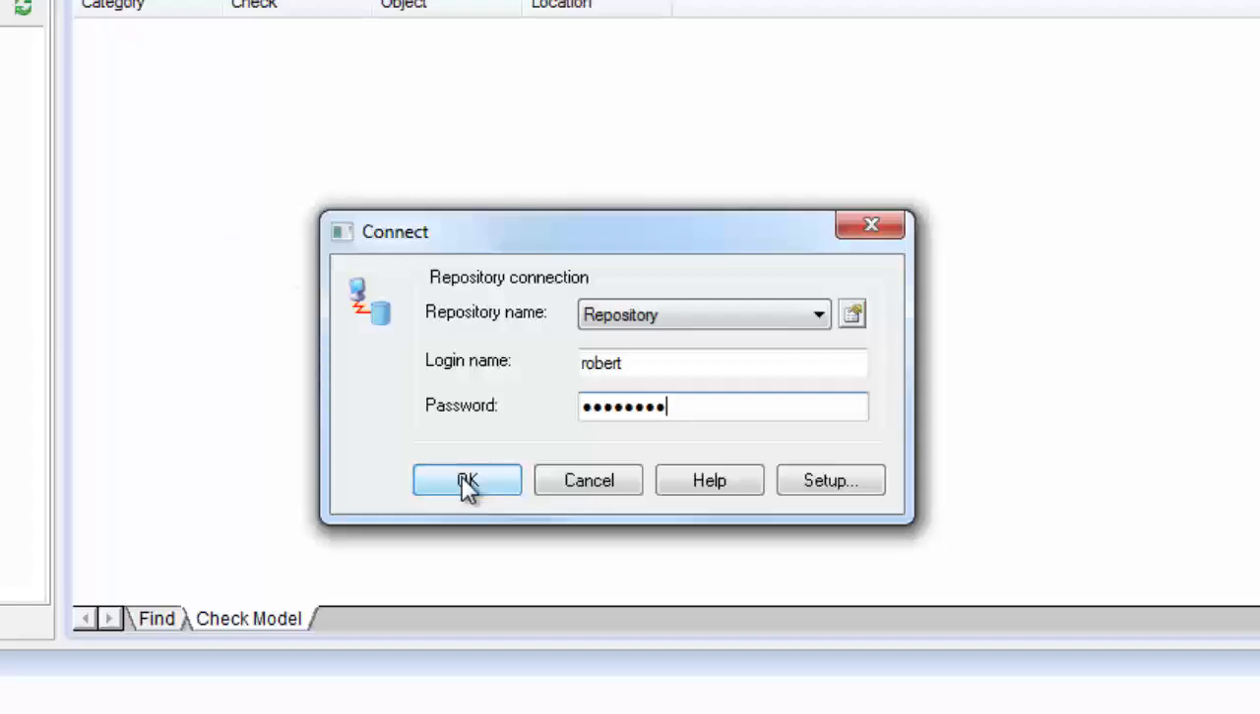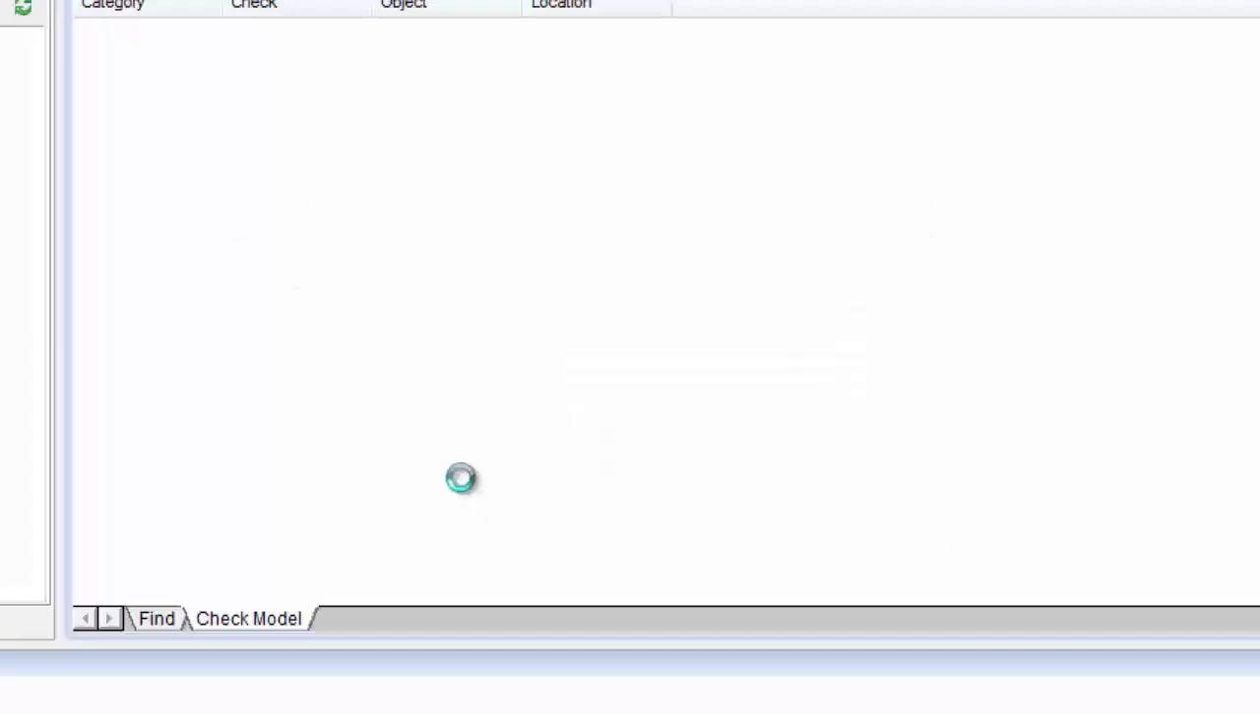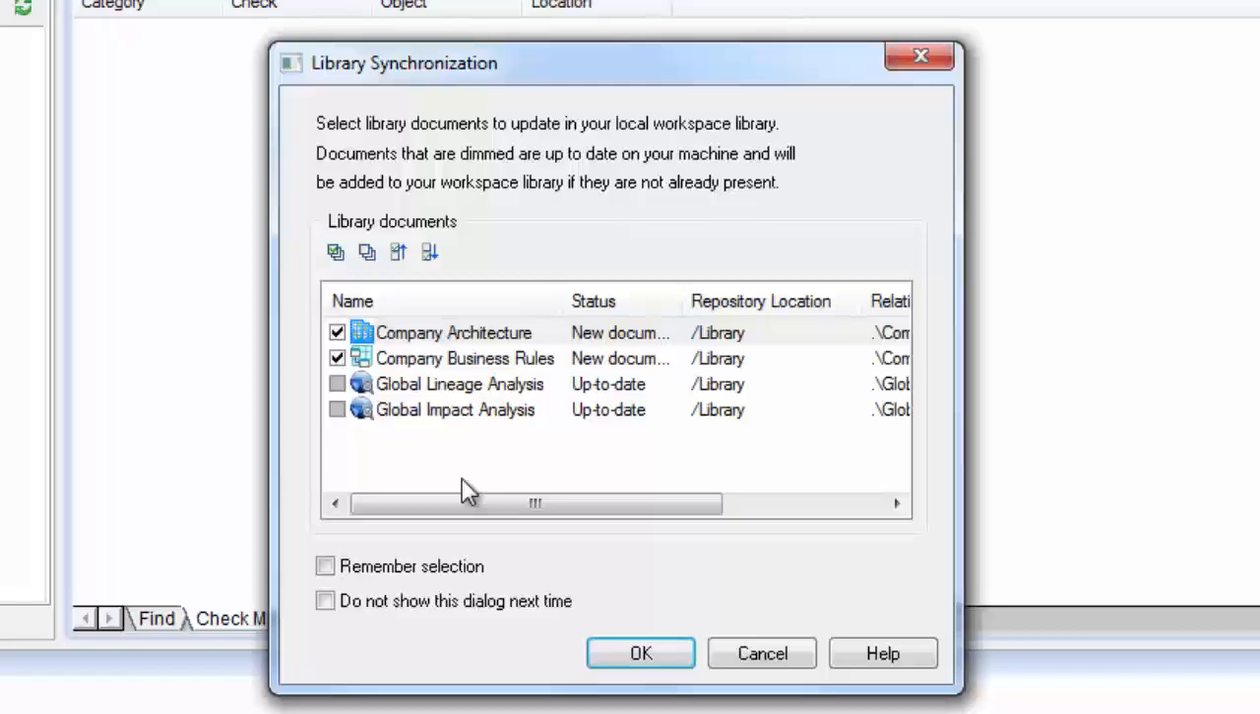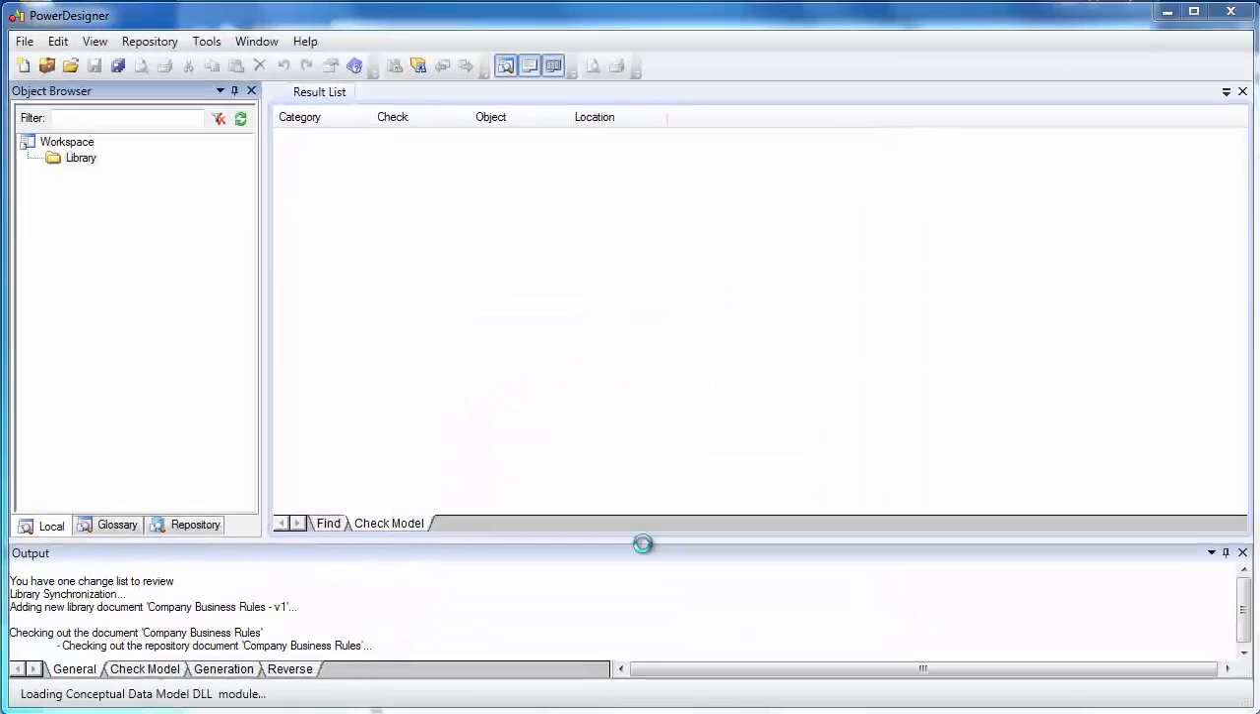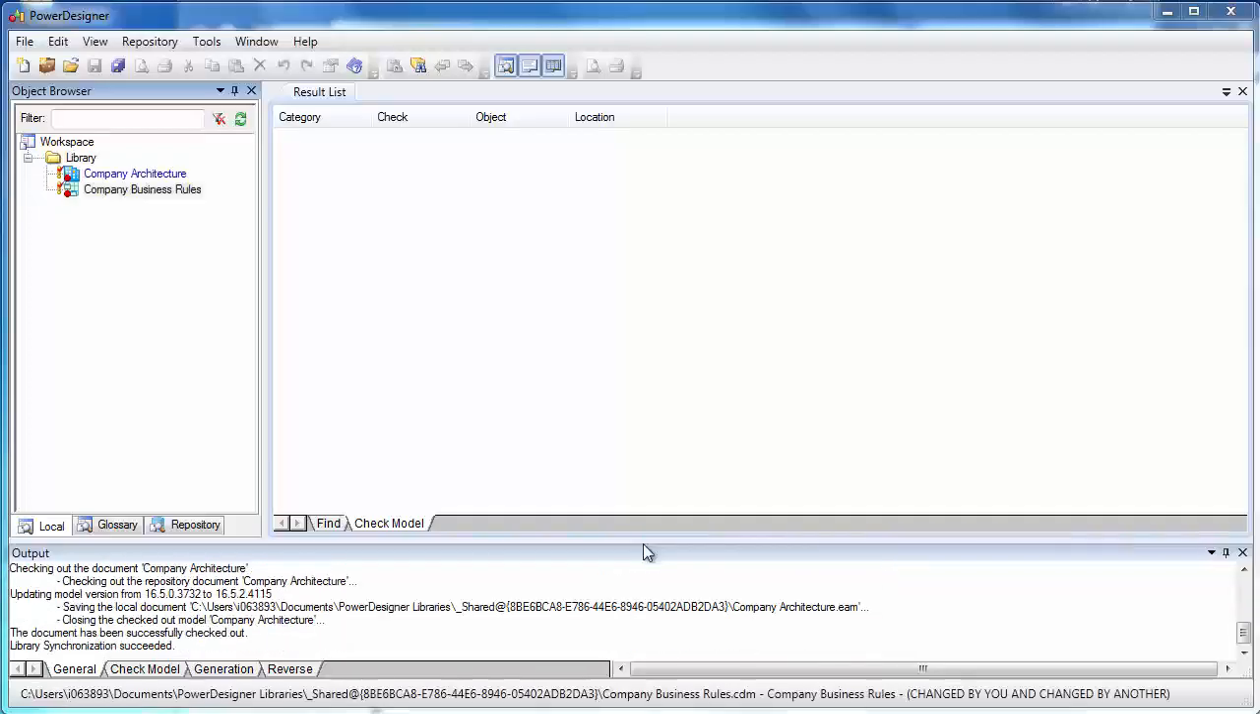Each time you connect, your local cache of the library of shared documents is updated. Shared models can contain standard business rules, entities, or other modeling objects that can be referenced in your models as shortcuts or replicas. The glossary model, which provides a list of standard terms to use when naming your objects, is also updated when you connect.